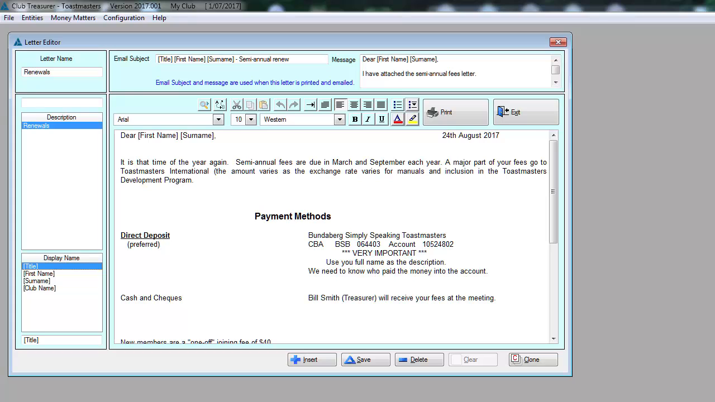We have finished creating a letter. You can see how all the tokens are used. Now save any changes.